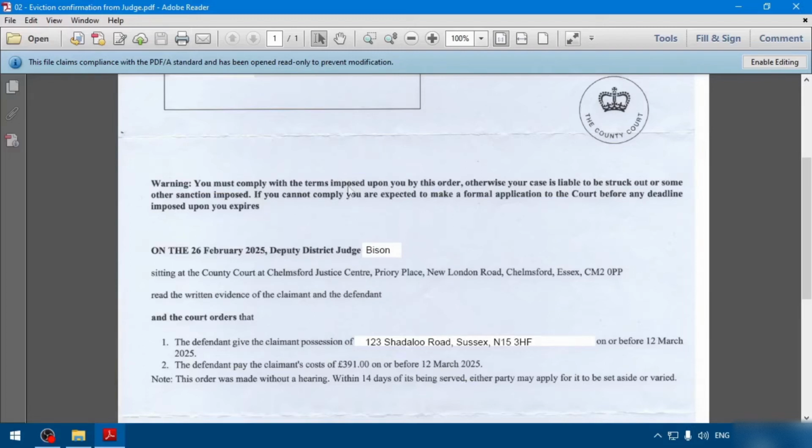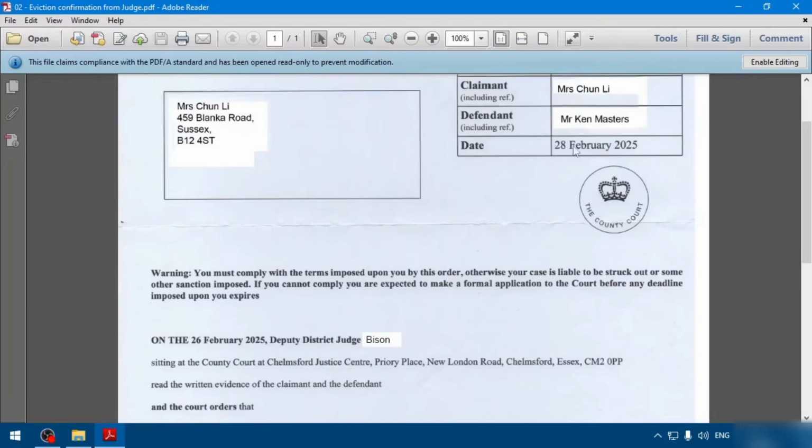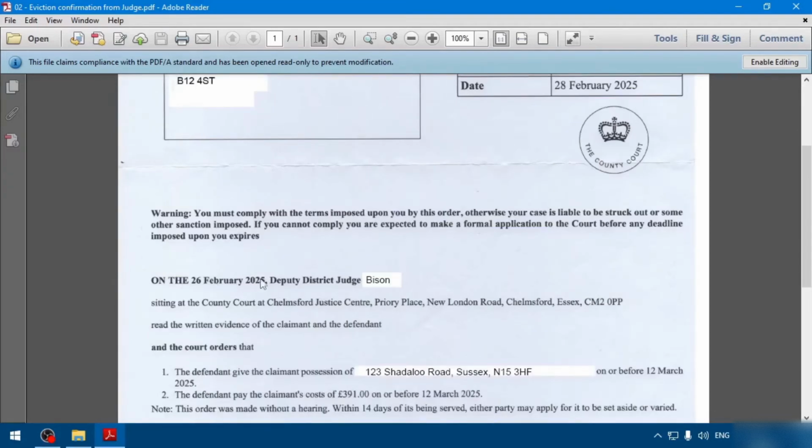Warning: you must comply with the terms imposed upon you by this order, otherwise your case is liable to be struck out or some other sanction imposed. If you cannot comply, you are expected to make a formal application to the court before any deadline imposed upon you expires. So even though this was dated 28th February, it was actually issued on the 26th of February, a couple of days before.